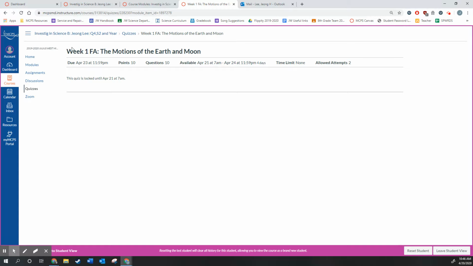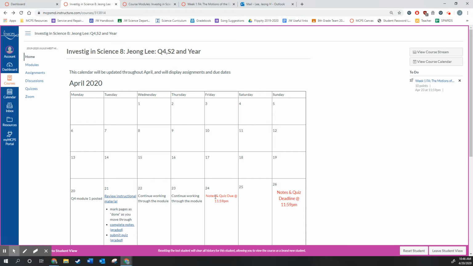What will be graded is the formal assessment, which is the quiz for the week. That's going to remain locked until tomorrow, and that's just to give you a day to review instructional materials. And then the quiz will open tomorrow morning, and it'll stay open until Sunday night, but it is due on Friday, as we saw on the calendar.